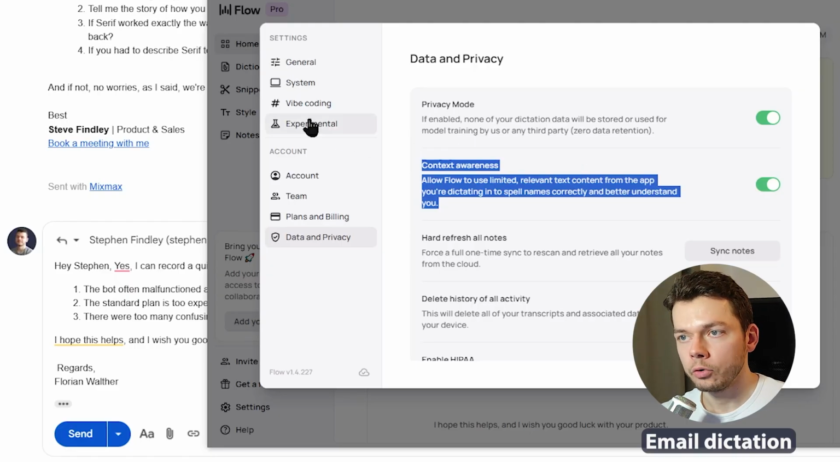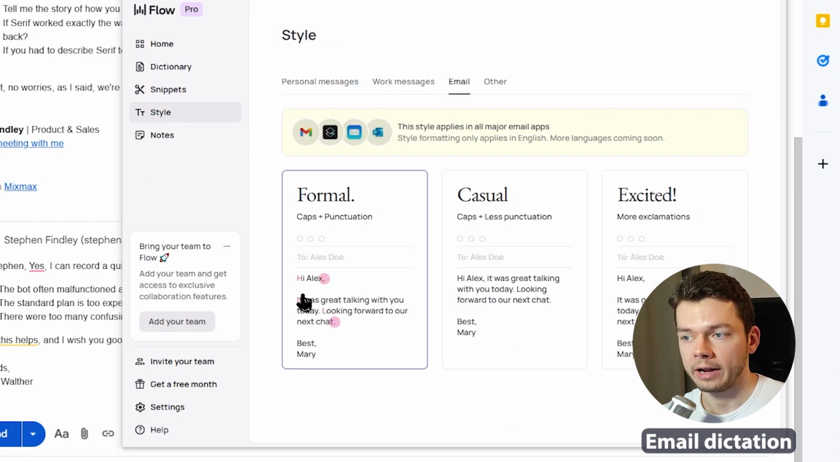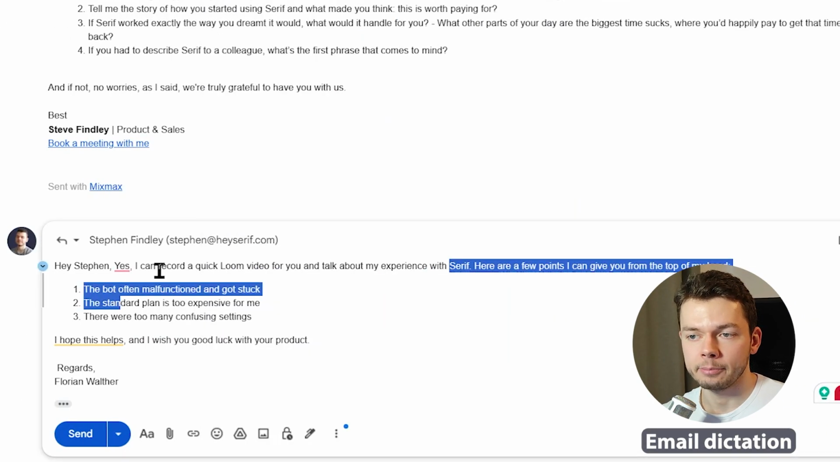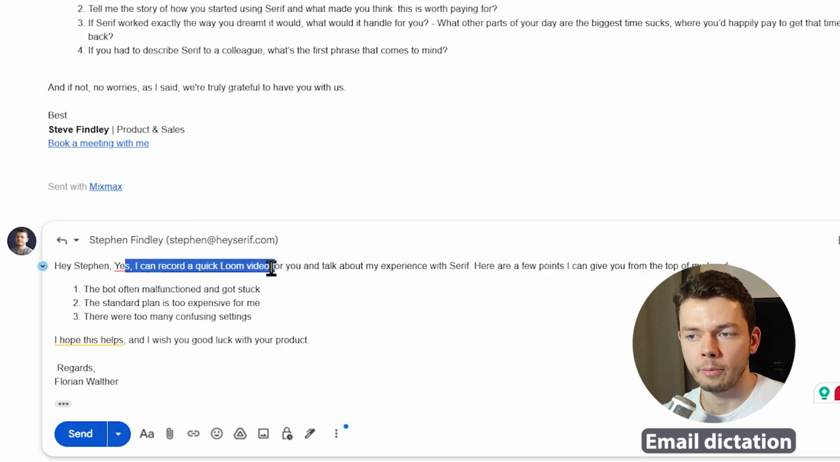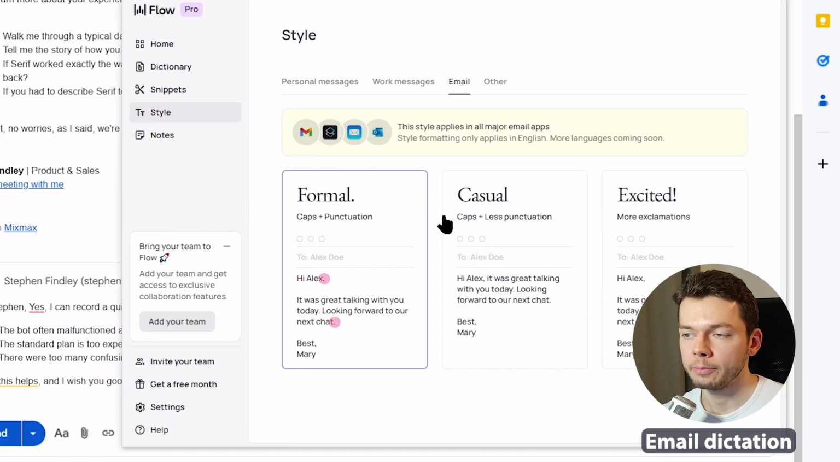In Whisper Flow, you can also change the style of the formatting for different apps. So for example, I set email to formal, which means it adds commas and line breaks. But again, it didn't get this perfect because this formatting looks more casual to me. It put hey Steven and the first sentence into the same line. And remember, it did the same for the regards. So this is definitely not perfect, but the AI will take these settings into account.